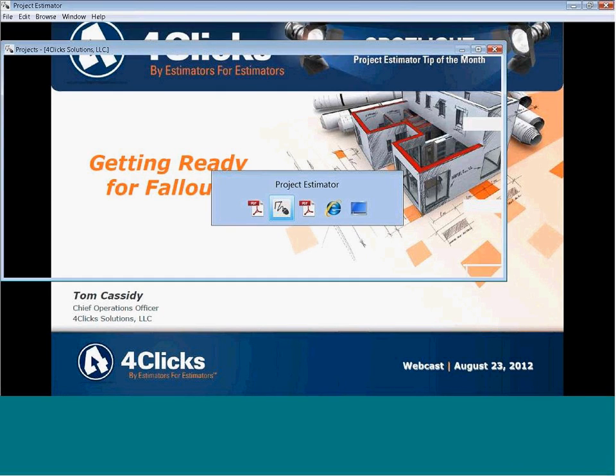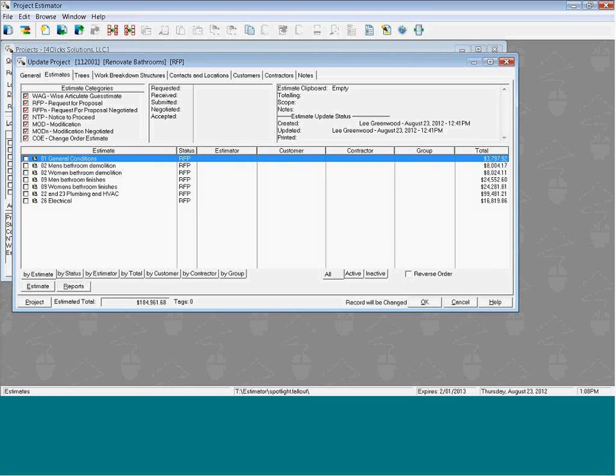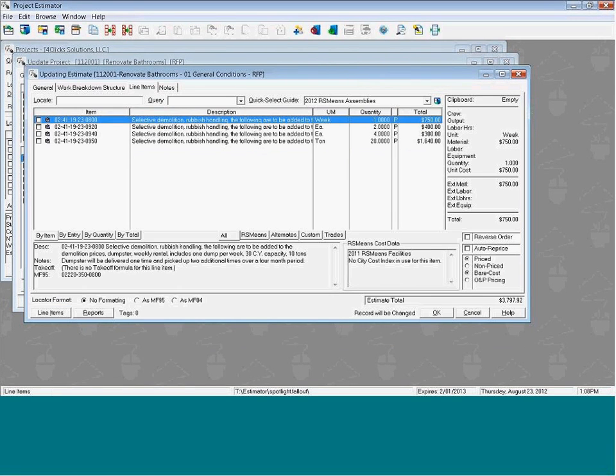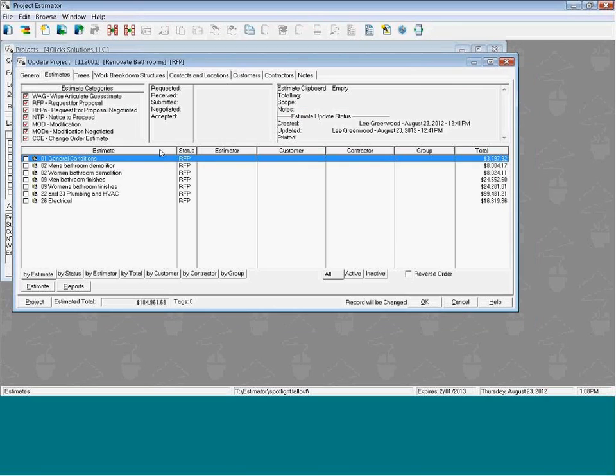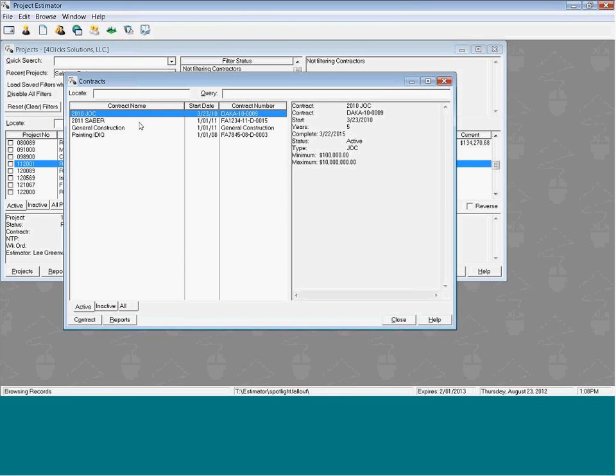So I'm going to jump over here to E4Clicks. And we can see right over here that we've got an existing project that we did in 2011. And if we open it up, we can see inside of the estimates, we actually have line items in here from the 2011 RS Means. So we're going to go ahead and update those. But before we do that, I want to show you real quickly the contract guide settings, because I told you I'd do that and I almost forgot.